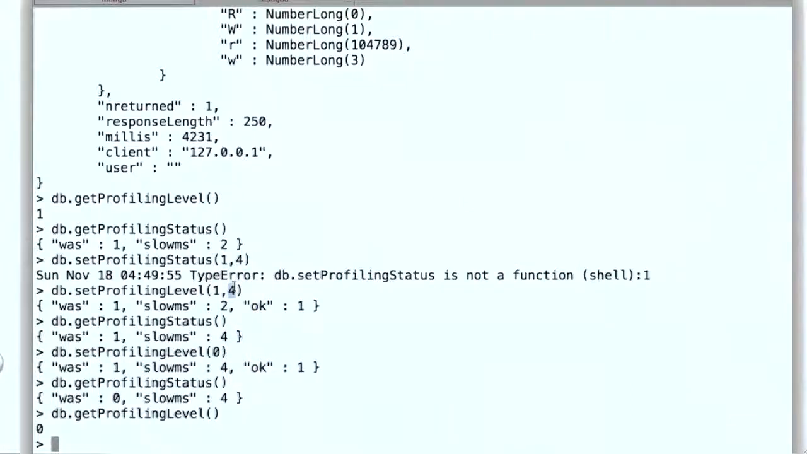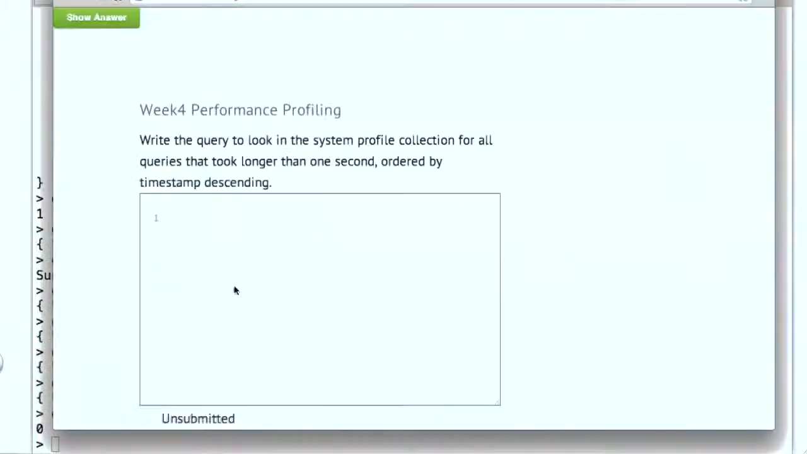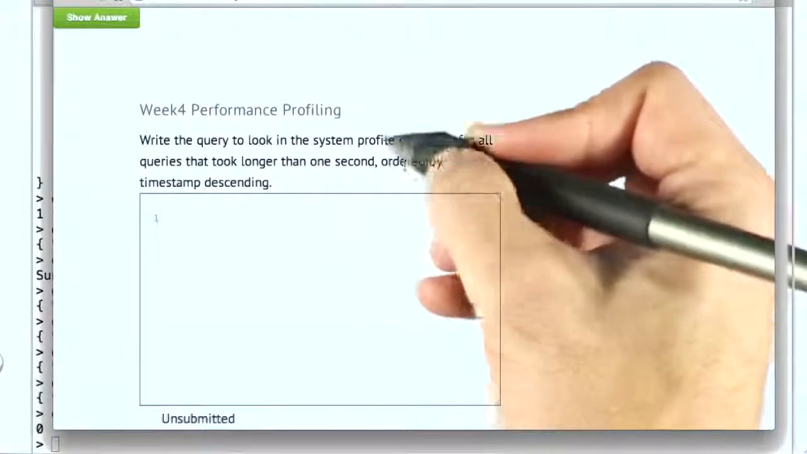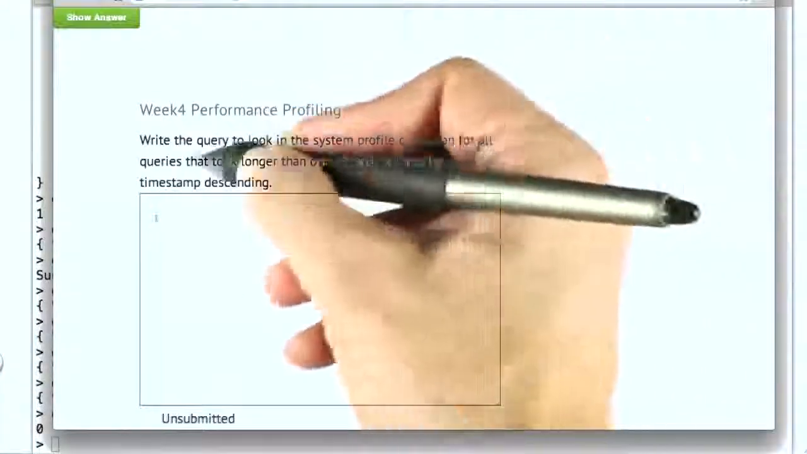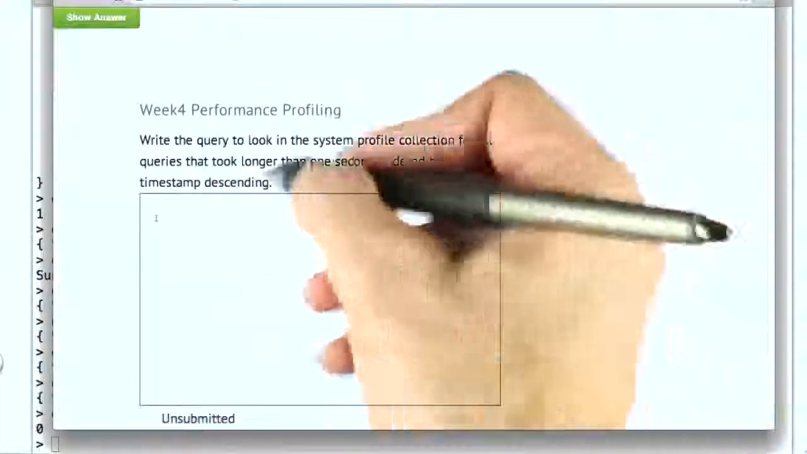Okay, it is time for a quiz. Write the query to look in the system.profile collection for all the queries that took longer than 1 second, ordered by timestamp descending.